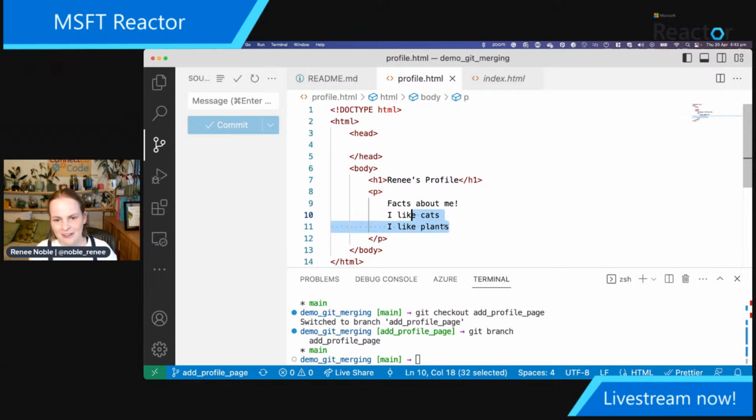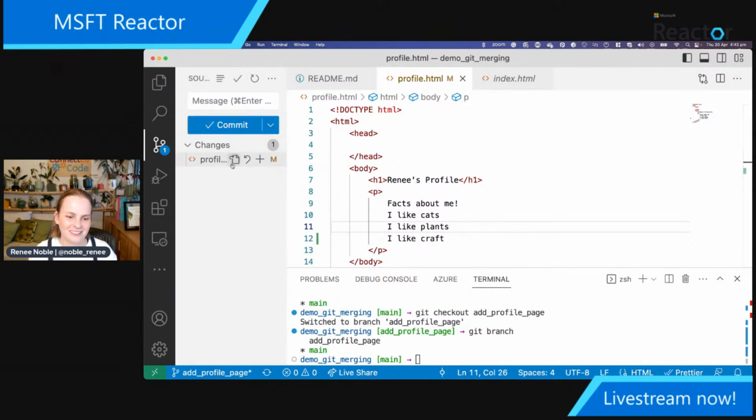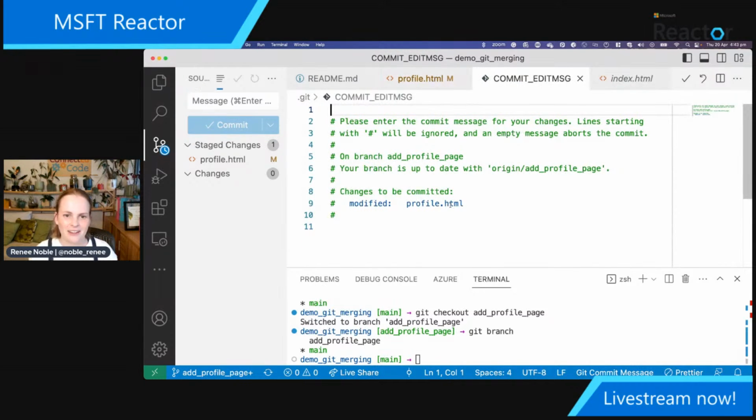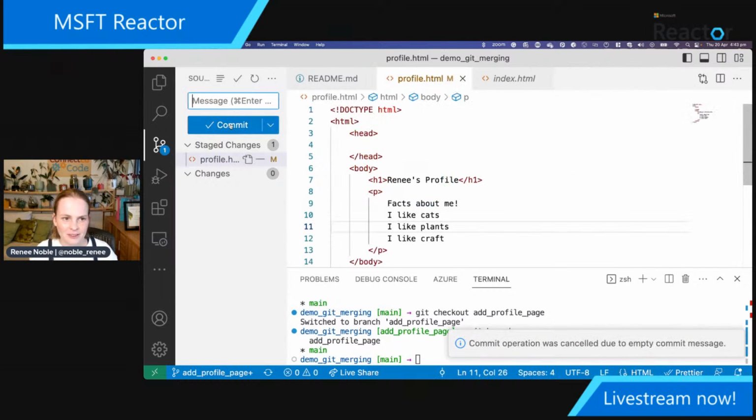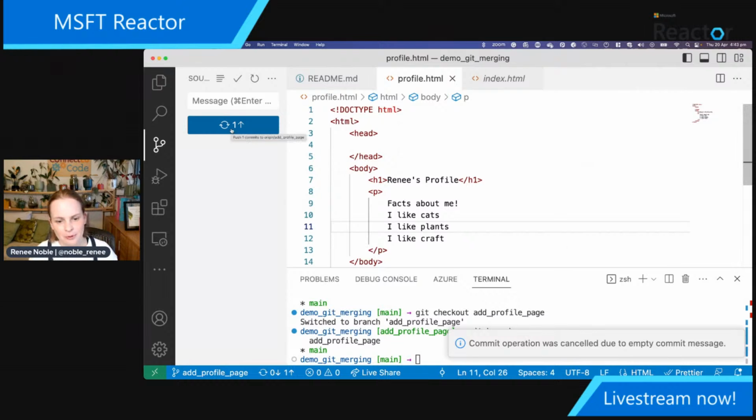Okay, so now we've got all that code that I wrote. I also like, I don't know, craft. That's what I like. So we're going to save that. Now we're on the correct branch. We're going to add that, we're going to commit the changes. I forgot to add a commit message, so it's freaking out. You're going to be okay. Okay, no, it opened up a place to write the message. Add new fact. Great. Now we can commit. Now we can push.